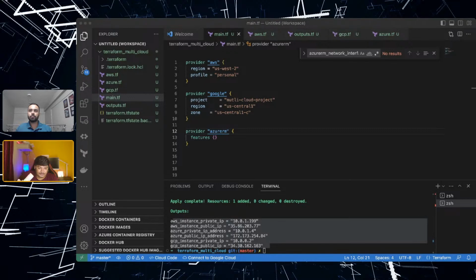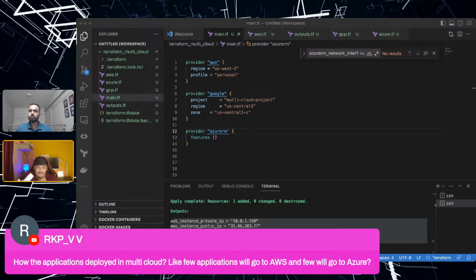One question is about how the application is deployed in multi-cloud, like will a few applications go to AWS and a few to Azure?